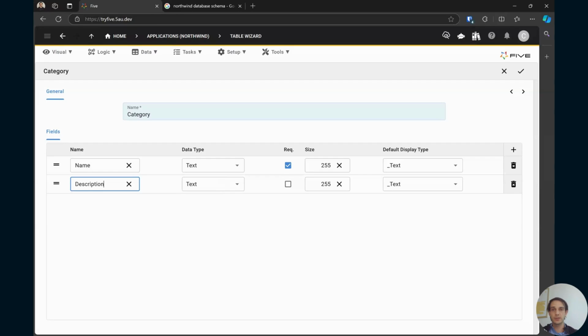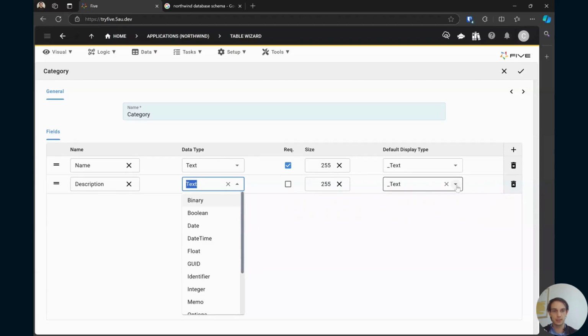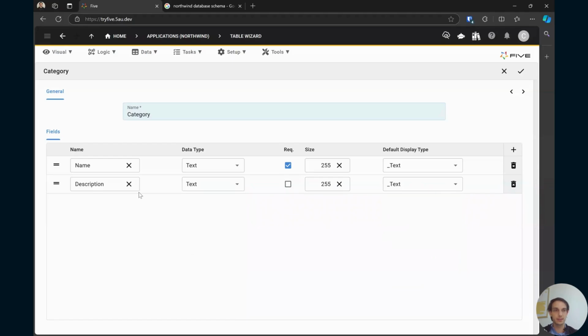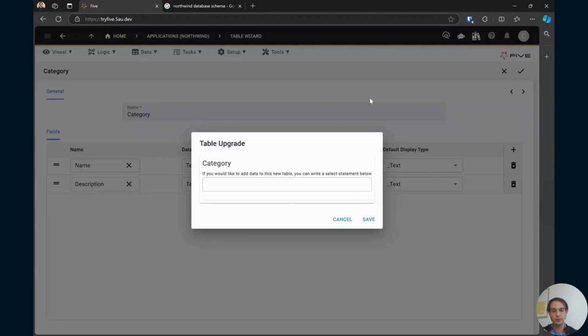I could have made one of these fields an image field, and I could have stored the image as a binary inside my database. To do that, I simply would have selected binary right here, and then I could have selected picture right here. And I would have been able to store images inside my database. Now for today, I'm just going to stick with these text fields. So let's go ahead and save this. And again, we're not making any table upgrades, so we can just click on save right here.